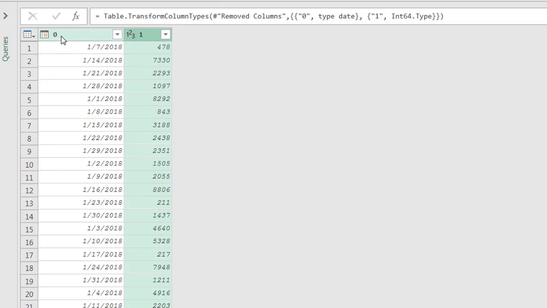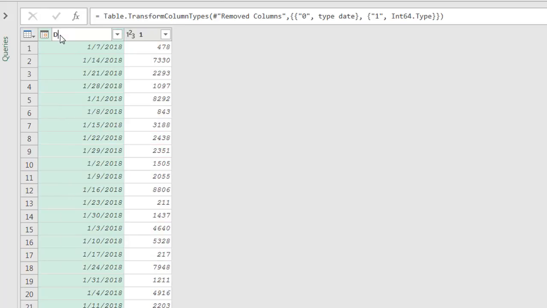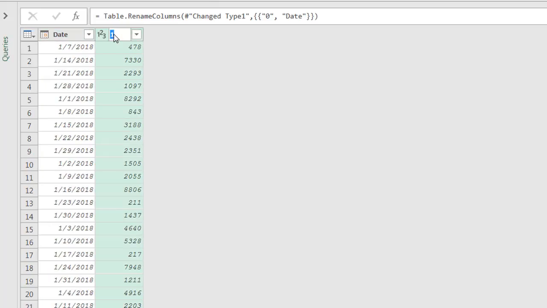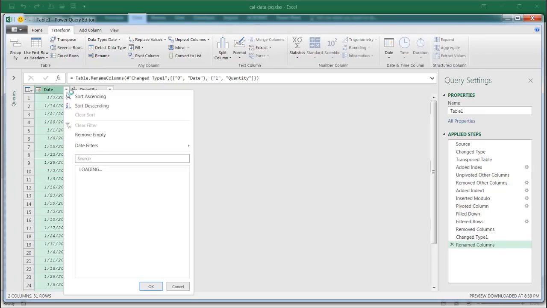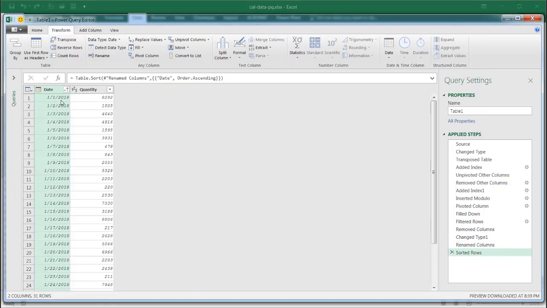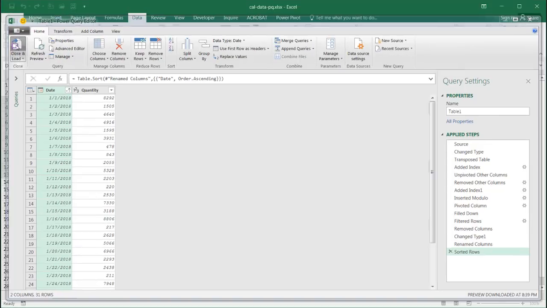I'll probably need to give these a proper heading title. Double click there, call this date. Double click that, and just call this quantity. Whoops, quantity. And it's also a good idea to sort this now. So I'll just sort this from ascending. So we have our dates from ascending. And go to home, close and load.